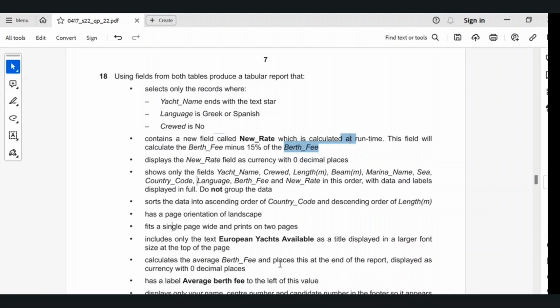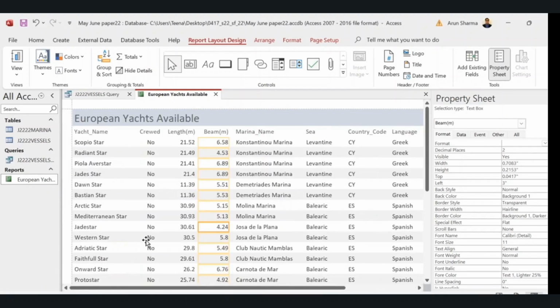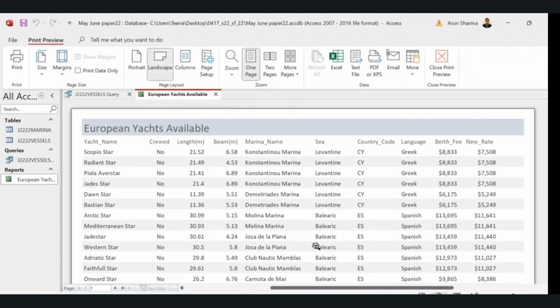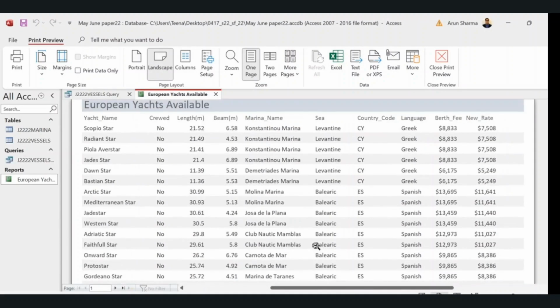Calculate the average berth fee and place this at the end of the report. Display as the currency with 0 decimal places. So for that, first we'll see all are coming properly. Yes, all are visible.